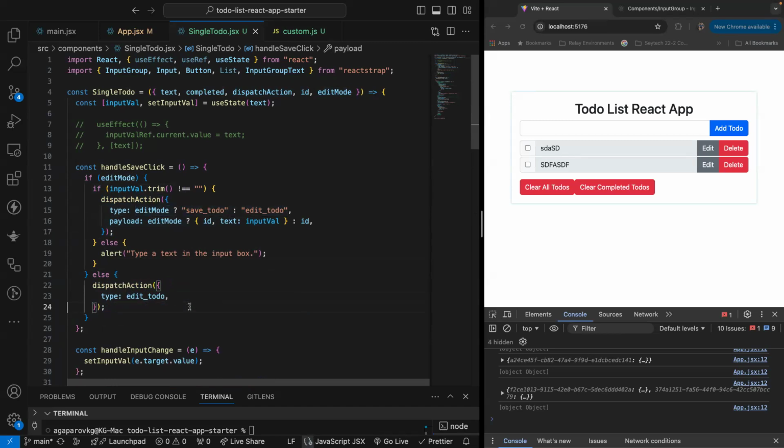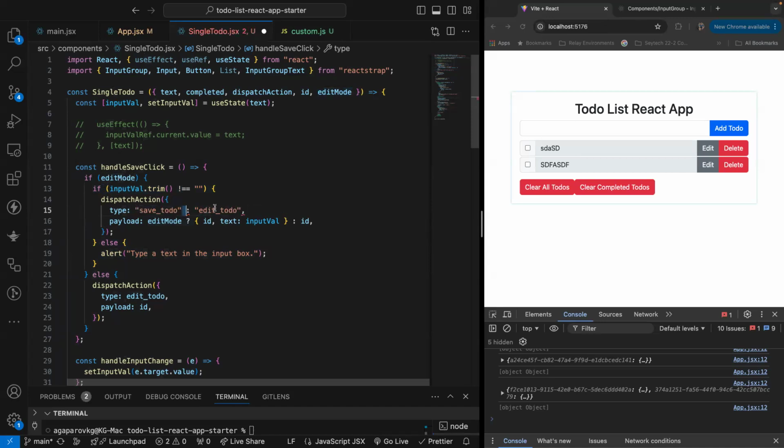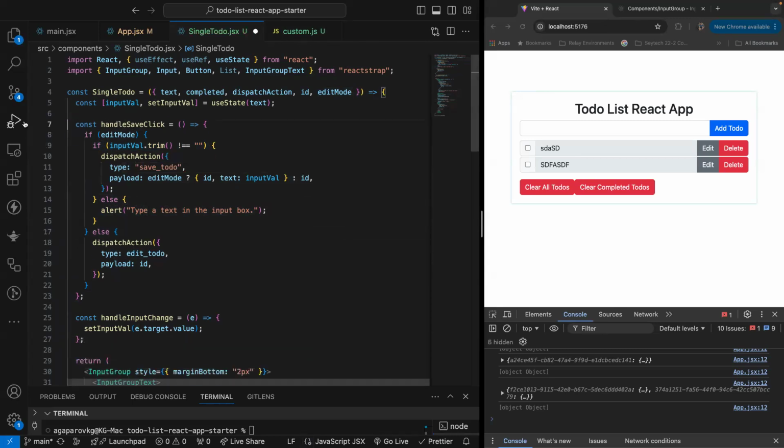And we don't have payload. Oh wait, we do have payload. We have to pass the ID. Now, in here, we don't have to use this if else statement. That's what I'm concerned of. But we are using if in inner if else when we are only doing save to do. That's it. So in here, we can just do save to do. Right? That's the whole point.